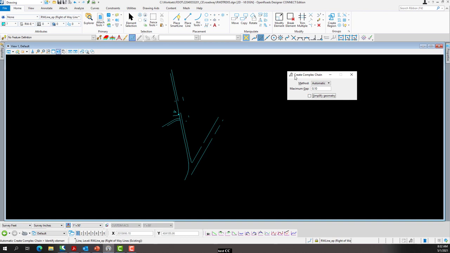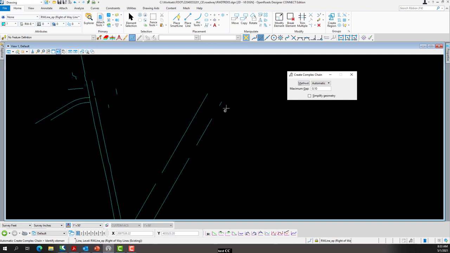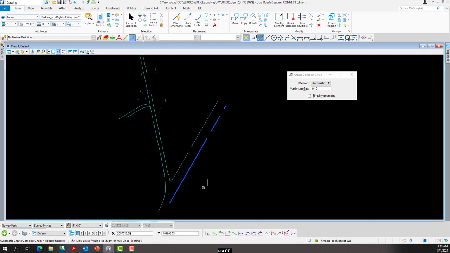So at this point, I've set up my toolbox. I've changed my method from manual to automatic, and I set a maximum gap to 0.1. You may have to adjust the maximum gap. Just play around with that. What that does is it defines the gap between lines. So once that's set, all we do is go in and select our elements, and if I zoom in here, we'll see that it gives me a highlighted color. So I can select that, it'll highlight it. It's going to complex all this line together.